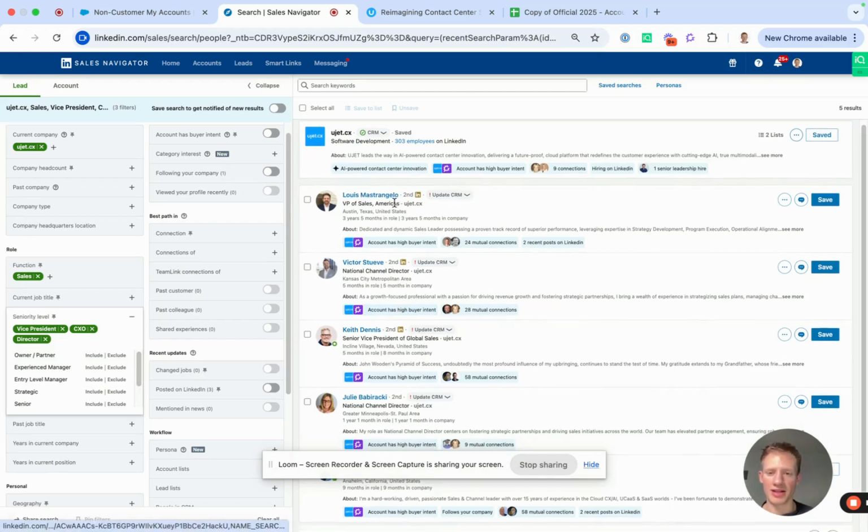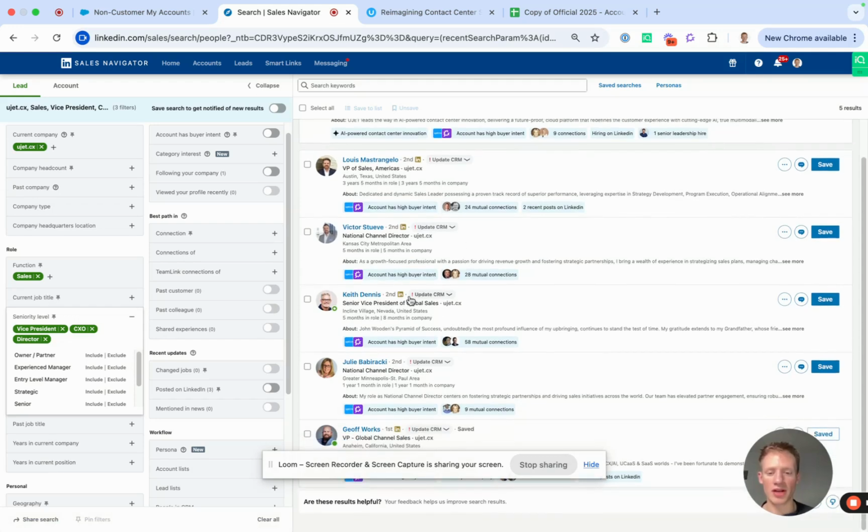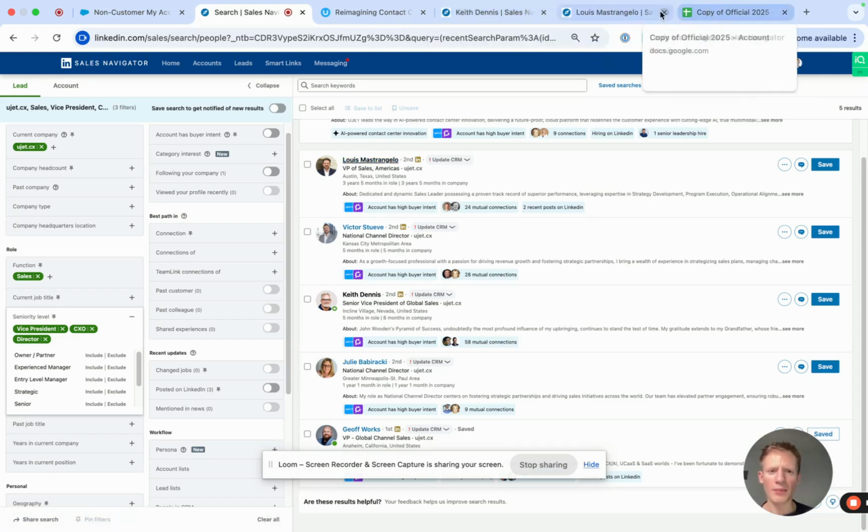So Lewis looks like a pretty good example as a VP of sales. Keith would be another person that I would want to target. National channel director, perhaps. And then Jeff could be potential fits as well. So kind of as I go through this, I'm going to pop open Keith. I'm going to pop open Lewis. You can see that they come up here in this top tab. I'm also going to write them out.